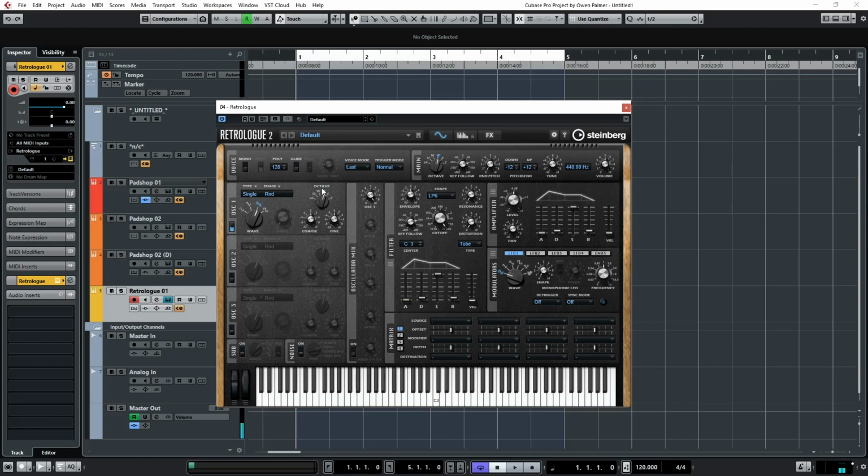I now have Retrologue, which is great for your sort of virtual analog synth stuff, and I'm going to put this into unison mode, which is called multi on here. The unison on Retrologue is really strong, as you can hear, so it's best to get it really tight.